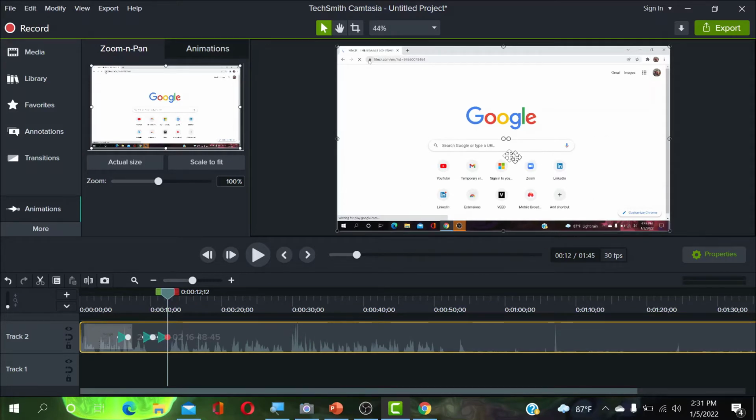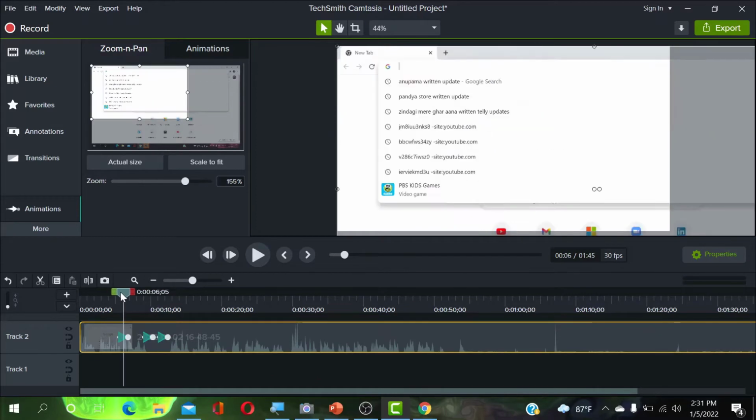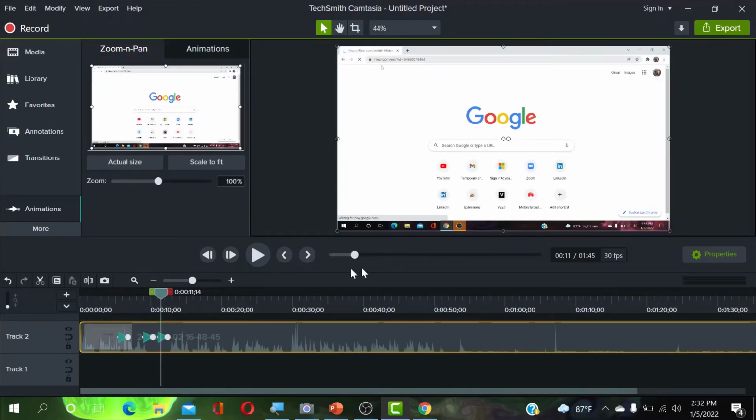Okay guys, now you know how to do the zoom in zoom out effect, and that's what I need to show y'all. That's nothing else.